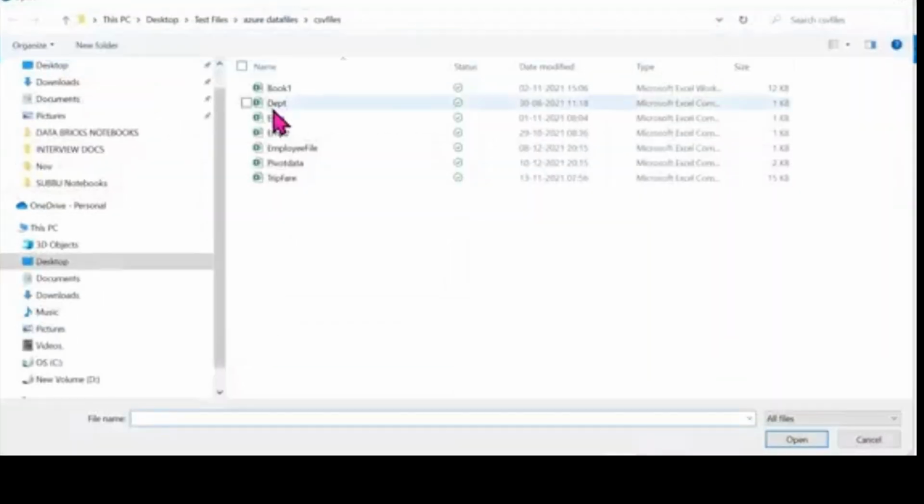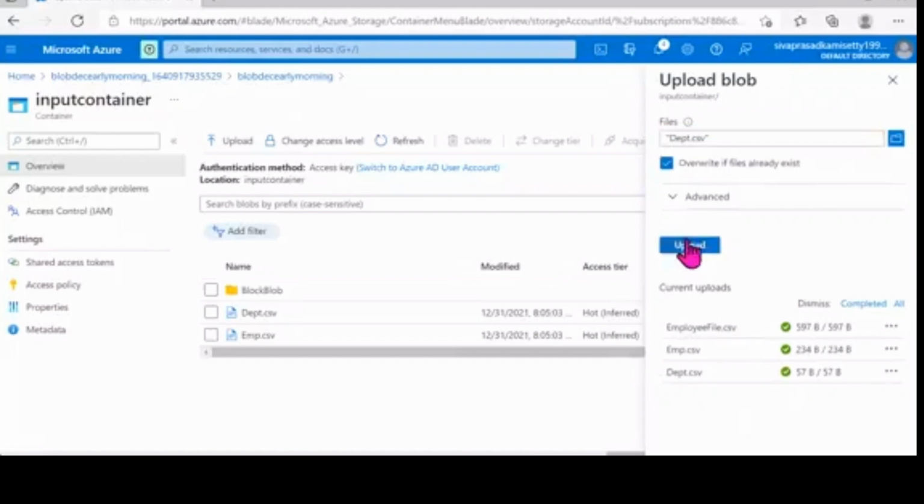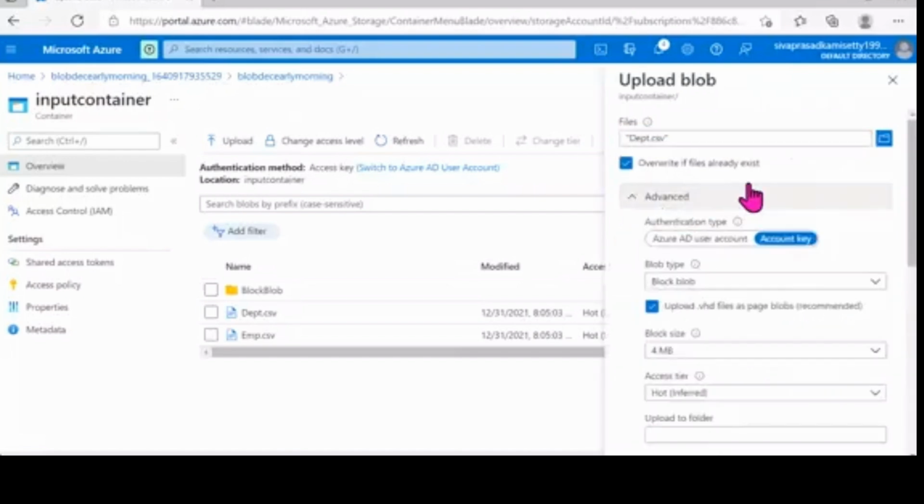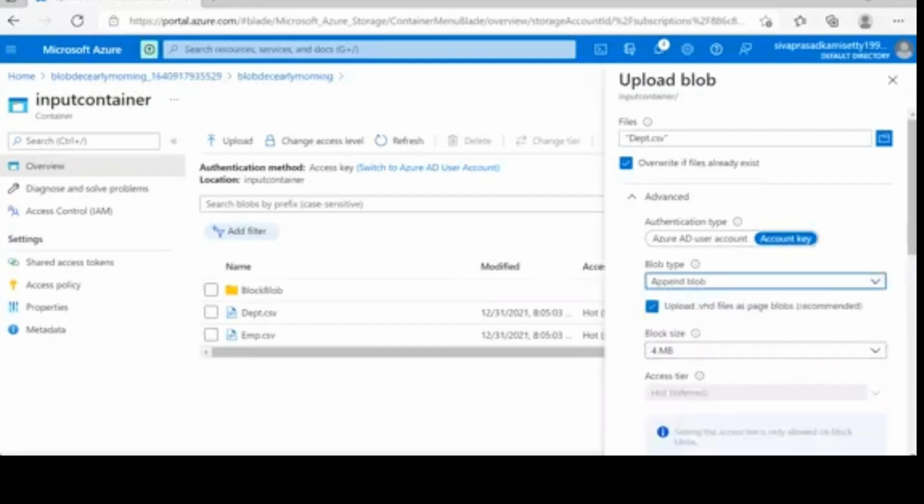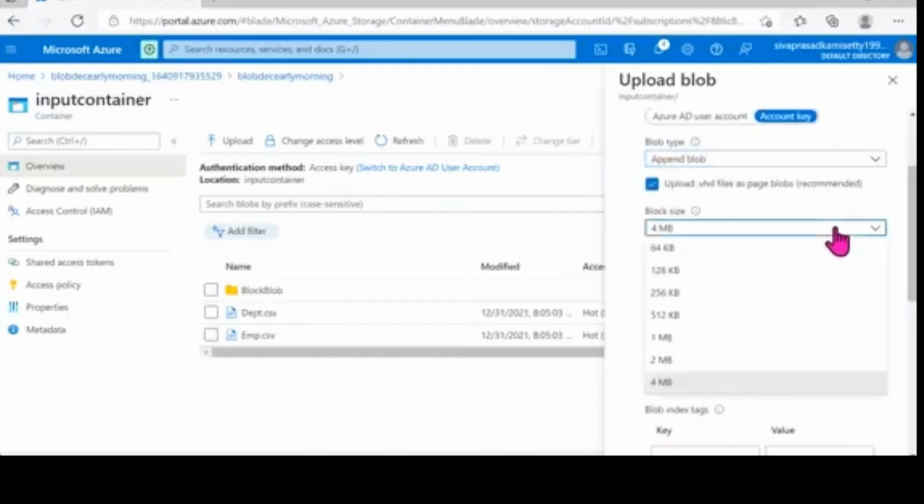Just select a file, click on advanced, choose the category. What is the category now? Append category. Choose this append category, and then just observe the size. Here it is maximum 4 MB only. Okay, so previously for the block category we had how much size? 100 MB. So each file could be of 100 MB in block category. Here it could be 4 MB. So you can just go here and upload it.